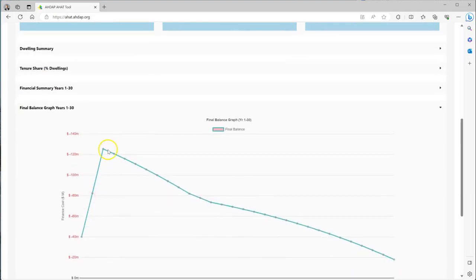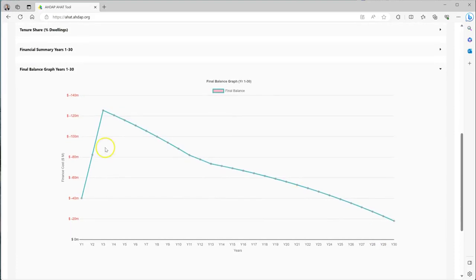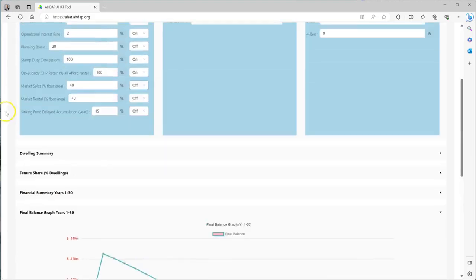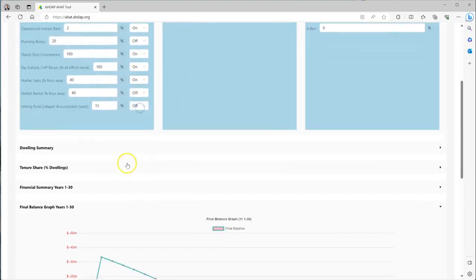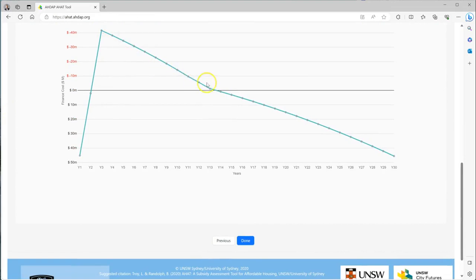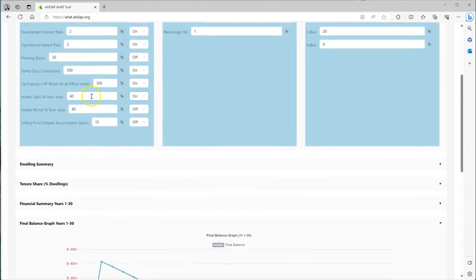If it's a purely social and affordable, no market component, in this example, we can see that we still are left with a significant deficit after 30 years. But if we sell some, then we see that we enter into a cash flow neutral territory after about year 13. And of course, for example, this market sale component can be adjusted and the graph adjusts automatically.